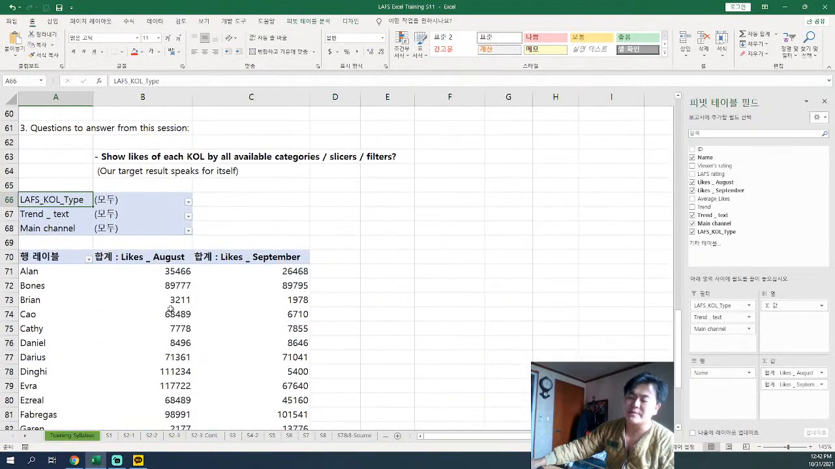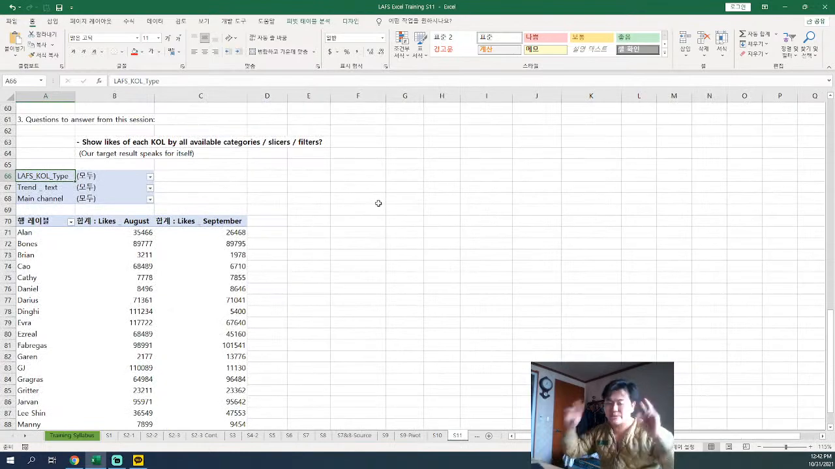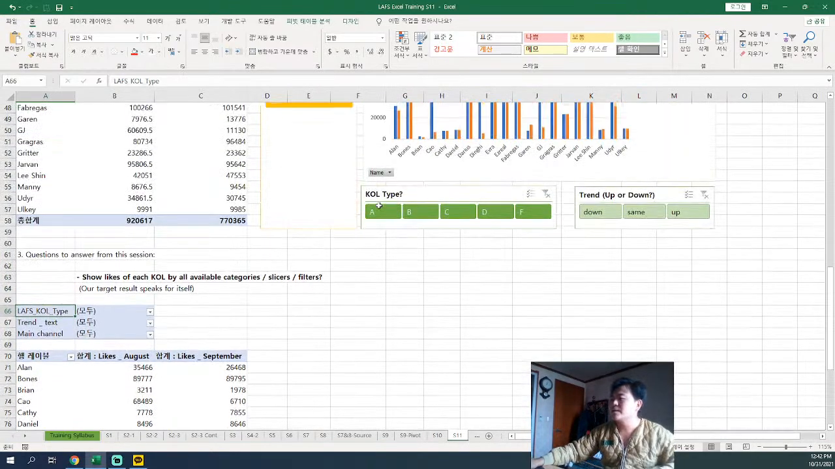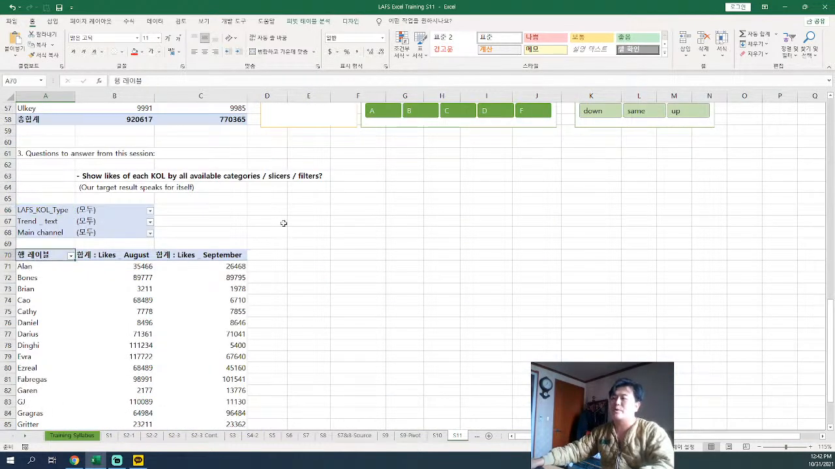Okay, so we have this. Now, the new thing we are learning today is how do we build that graph along with all those slicers, which is another name for the filters? How do we build this? All right, let me show you.